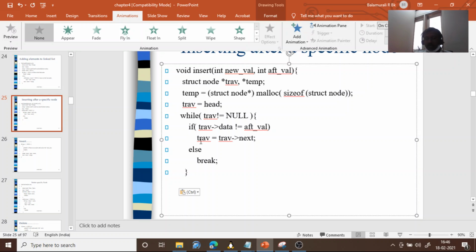Then, assume currently traverse refers to the last node, so traverse arrow next refers to the last node's next. The last node's next will be null, so traverse will be assigned null. Then when it checks traverse not equal to null, it is null, so it will come out. So for two reasons it will come out: either it has traversed throughout the list and is unable to identify a node with the value after val, or it has found such a node.